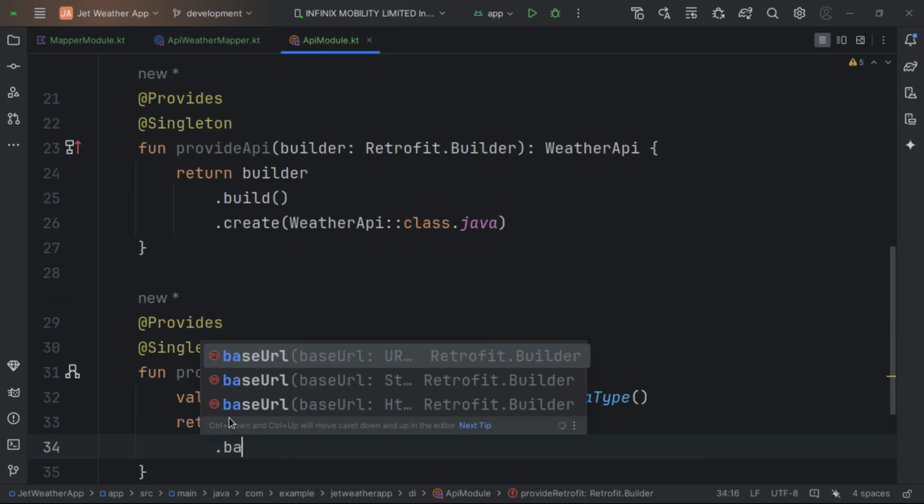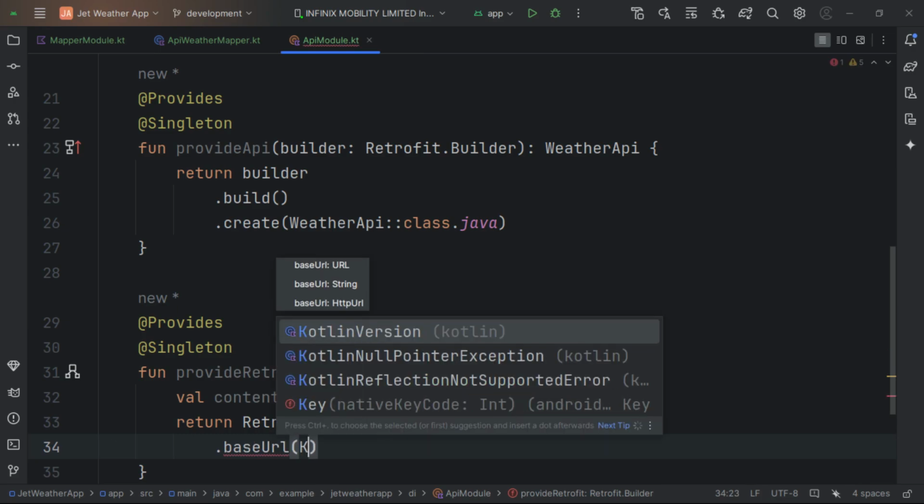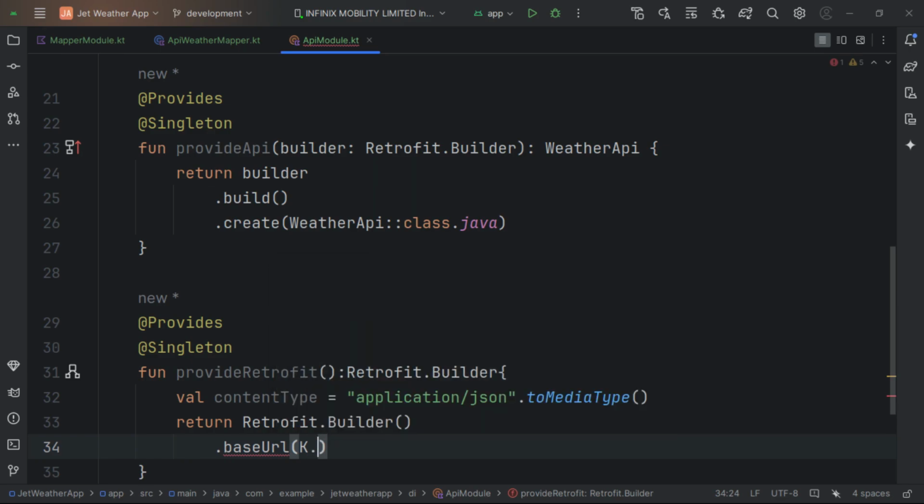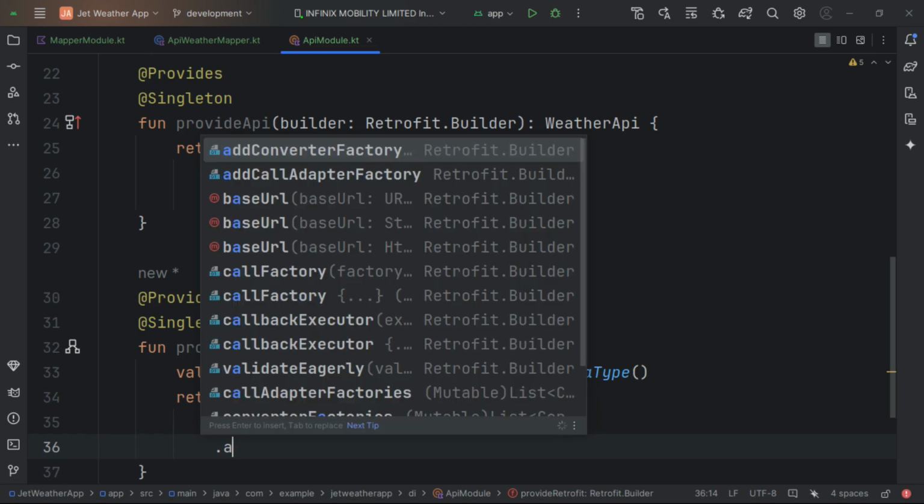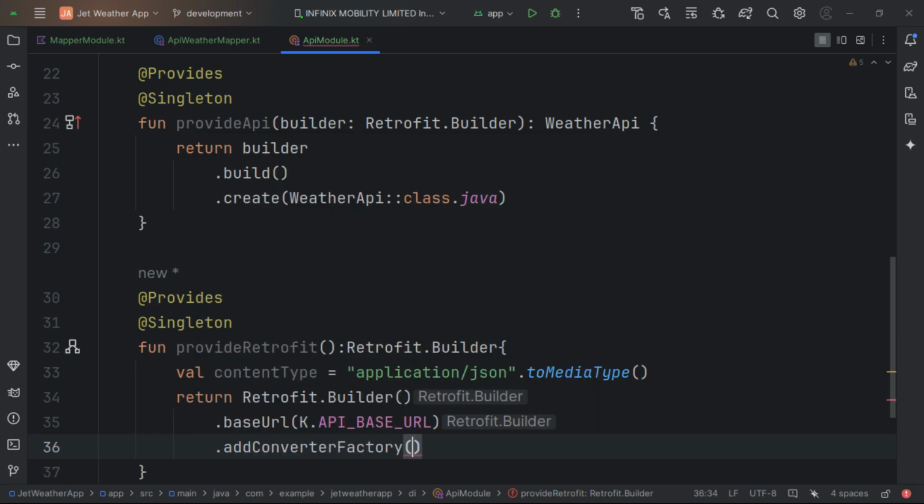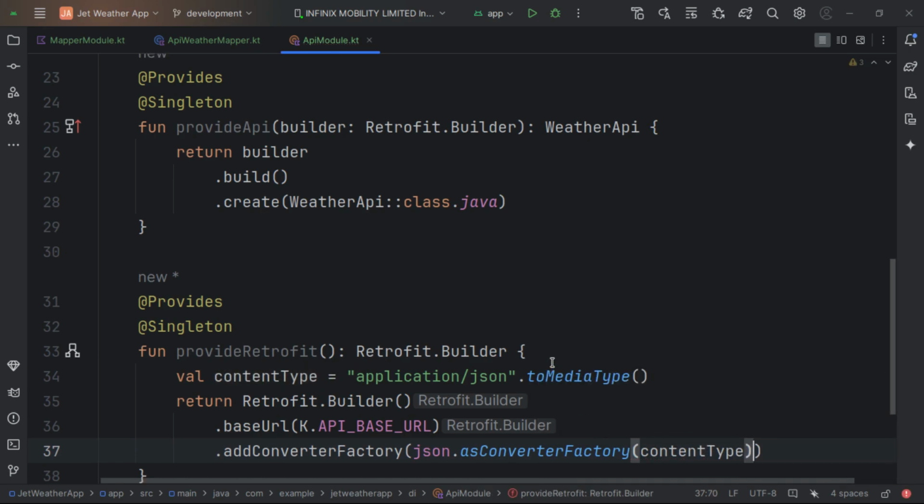And we can provide now the base URL from which we want to fetch. And this one is inside our constants. So we can call here K.API_BASE_URL. And we have to add the converter factory so that it can understand, hey, I want to use this factory to convert this data from JSON to Kotlin. So for this case, we can just call here our JSON, which we have created, and pass it as converter factory. And here we have to pass in the content type. And everything is perfectly fine here now.